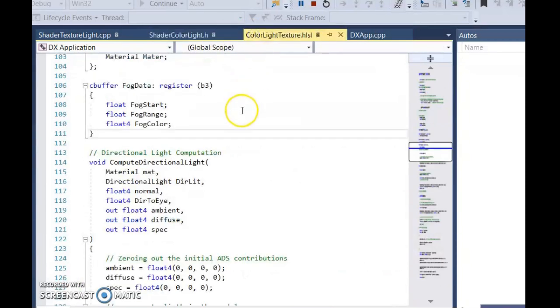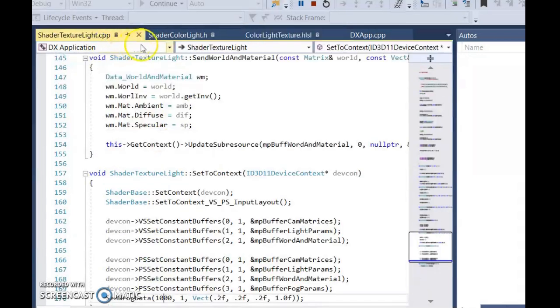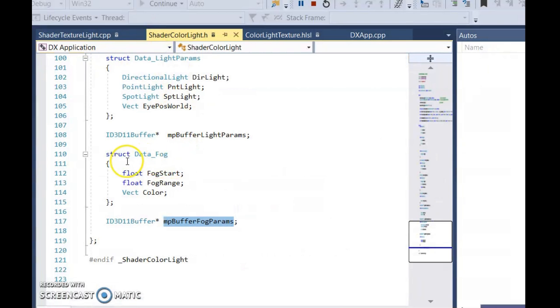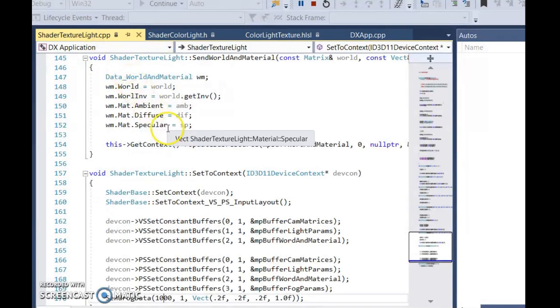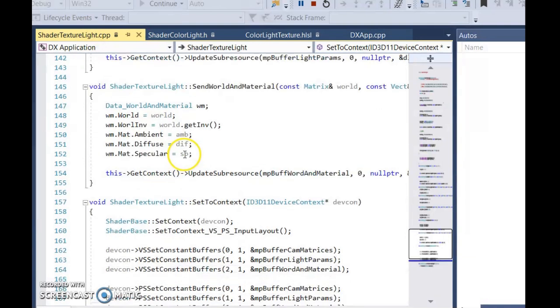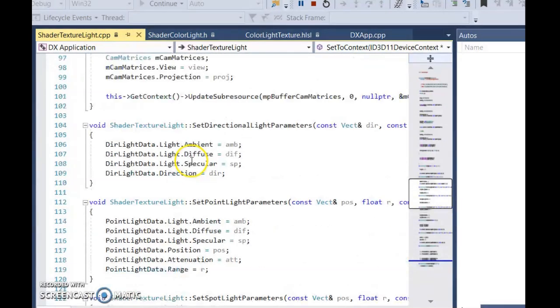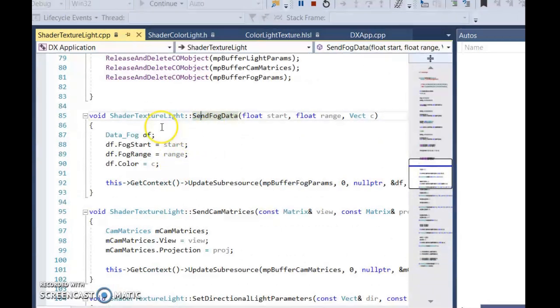each of the shaders in the shader classes for texture and light, and color, and also on the HLSL file for each one. So on my constant buffer, we'll have the fog start, the fog range, and the fog color. And then on each class, I'll be having a structure called data fog that links the constant buffer into the class. And I also have a function that sends all the data, send fog data, for each of the shaders. This one is the texture on light.